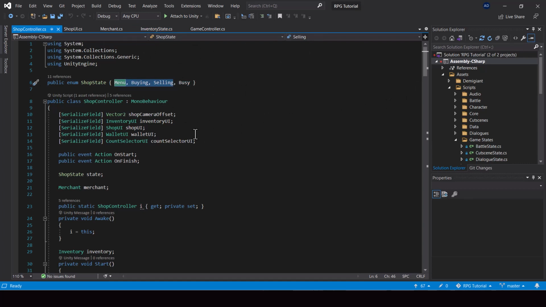All right. For something like battle, which had a lot of substates, we have to use a substate machine. But the shop is much simpler, so we can just create them as separate states of the game controller. All right. So let's start creating these three states.